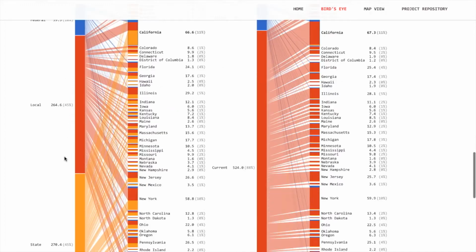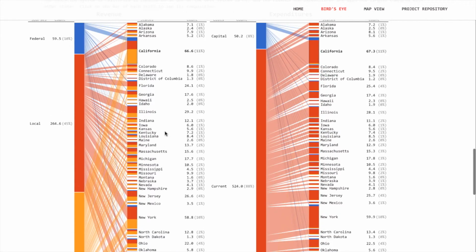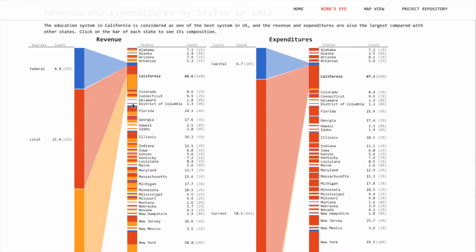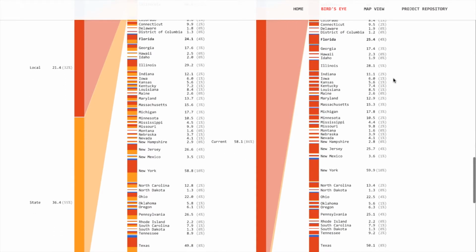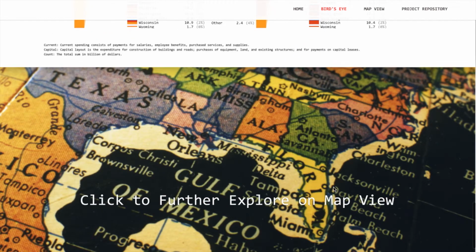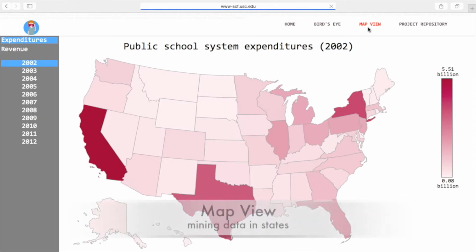For another, the graph can be viewed at the state level by clicking each state to see how such states get and spend money. After viewing the national scale page, you can click the hyperlink at the end of the page or click Map View on the navigation bar. This map view allows people to mine detailed data of each state.